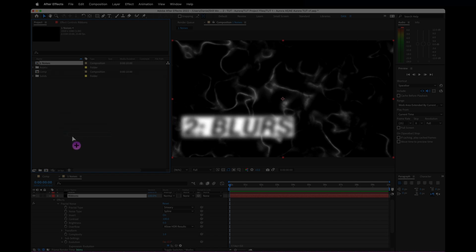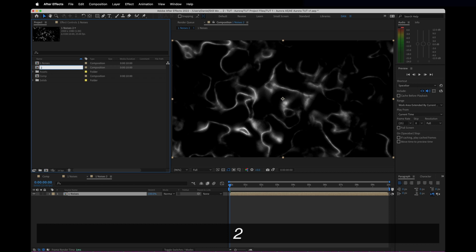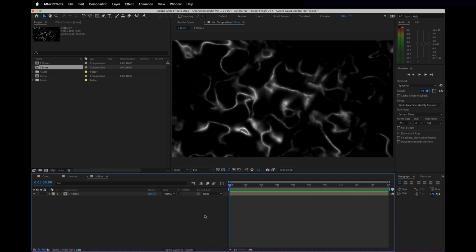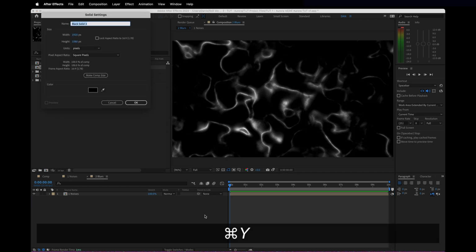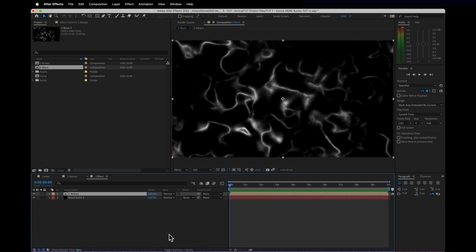I'm going to drag the noise comp onto the Make New Comp button and name the new comp Blurs, because we're going to add a heck load of blurs. First of all though, we want to add a background layer. We want to make that pure black and add it in the background. And then we will make our noise layer into a 3D layer.